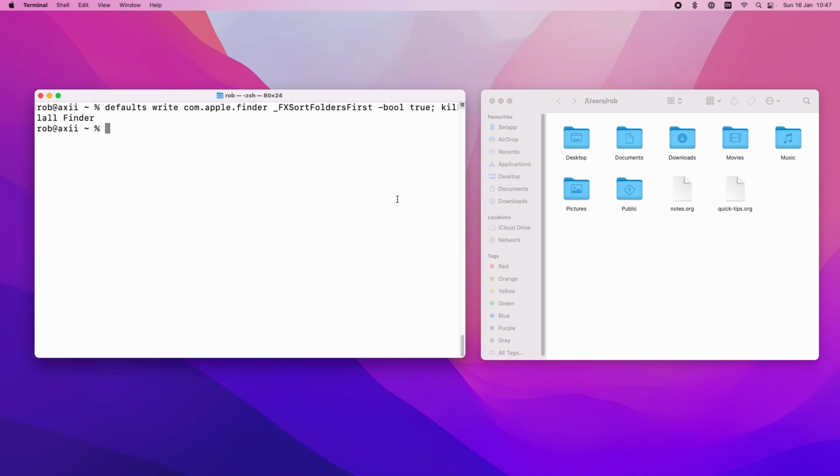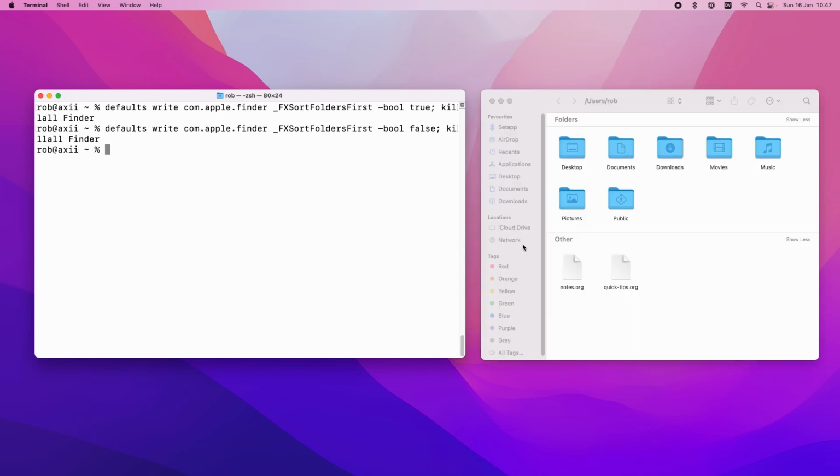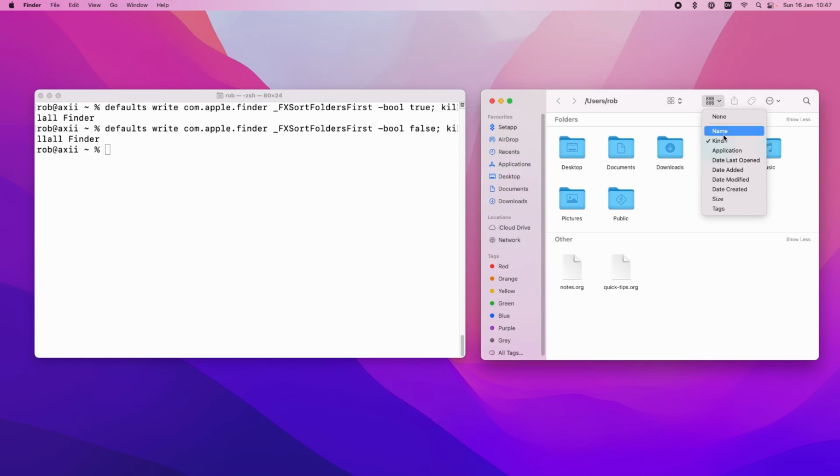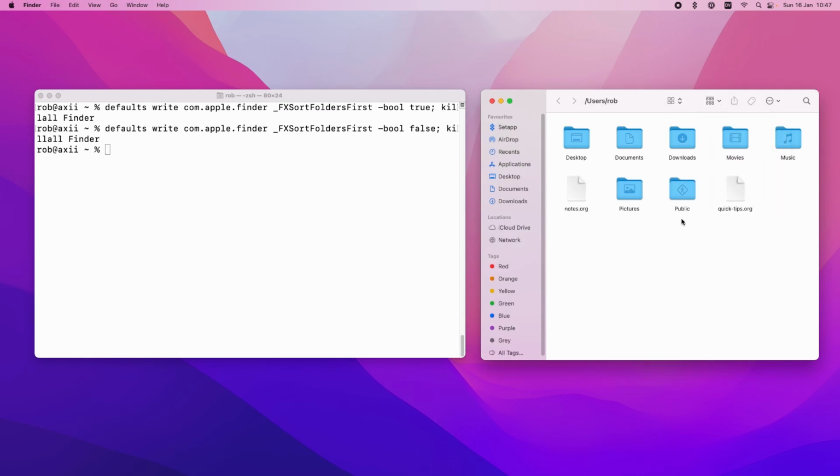If you want to undo this, much like the other commands, all you need to do is change that bool value from true to false, and it will go back to sorting the other way. So if we sort by name here, it's gone backwards. Great.